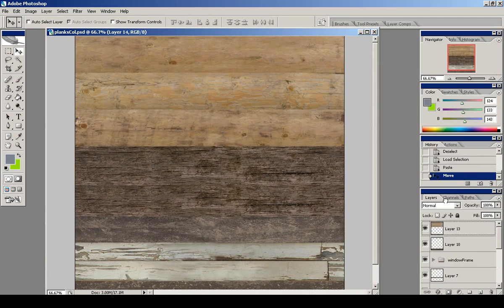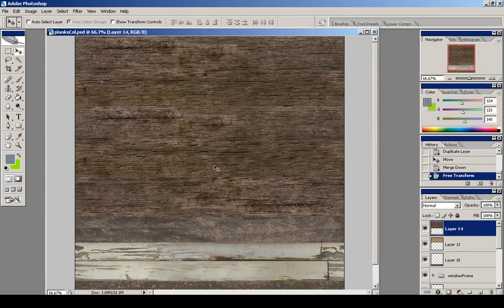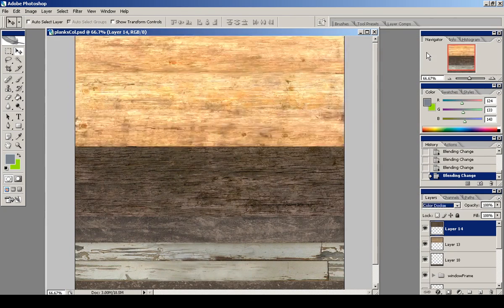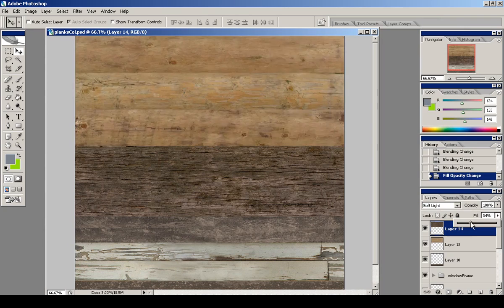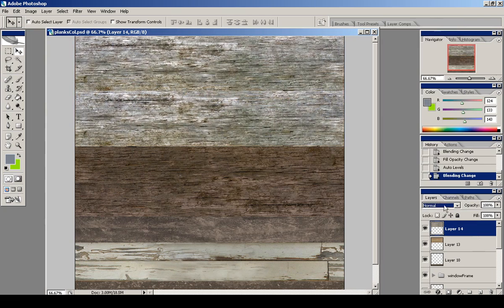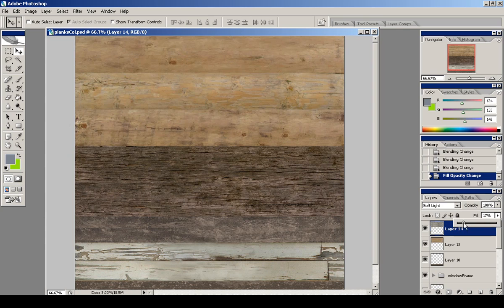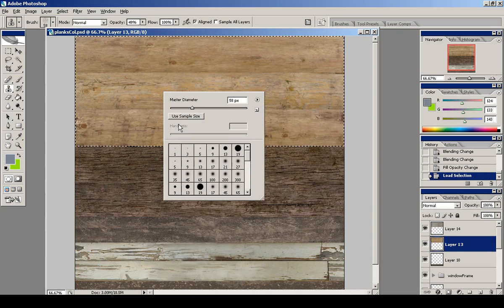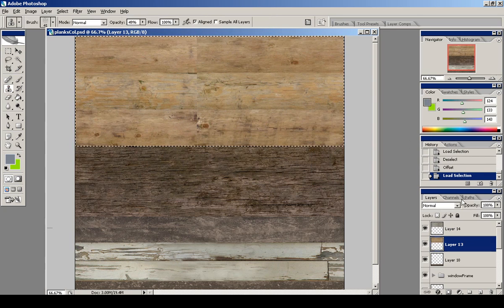I'm going to move the texture that I used for the pillars up across the new planks that I created. I'm going to change it to blending mode soft light. And change the fill to about 50%. Actually, I put it down to about 30%. I'm going to go through, offset it, and fix the seam.